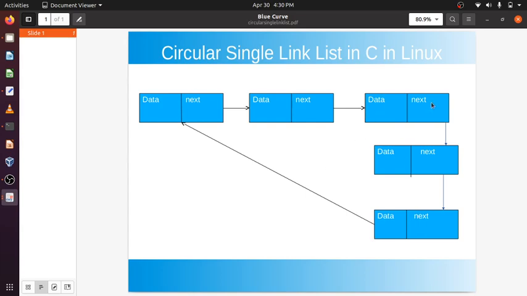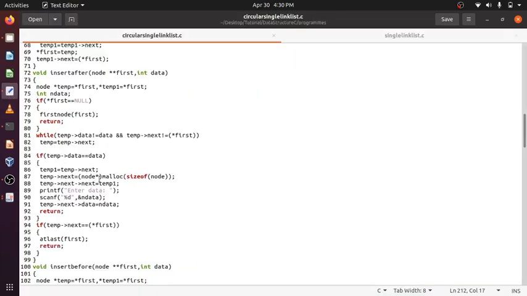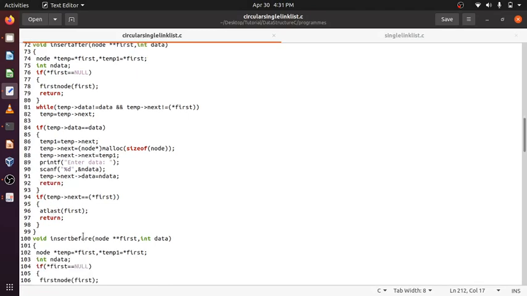Suppose it is in the middle, after this element, it is the same thing. Temp will point here, temp 1 will point here, temp next malloc new node created, data is fed, temp next is temp 1 and temp 1 next is next. So here nothing has to be done. It takes care of both cases, in the middle and at the last. If nothing is found at the last, it will be added by this.